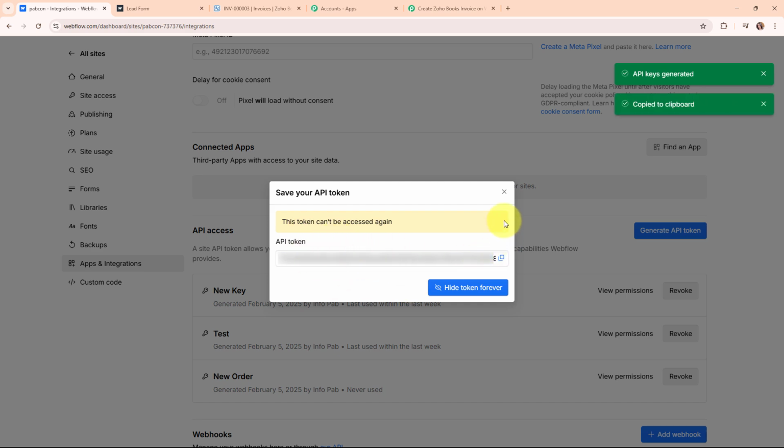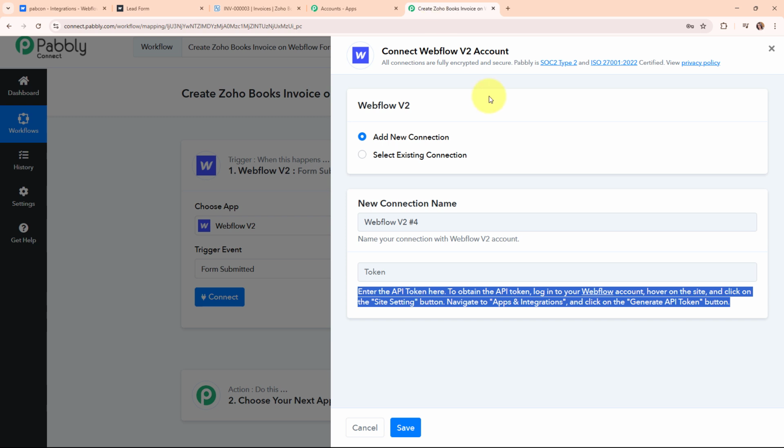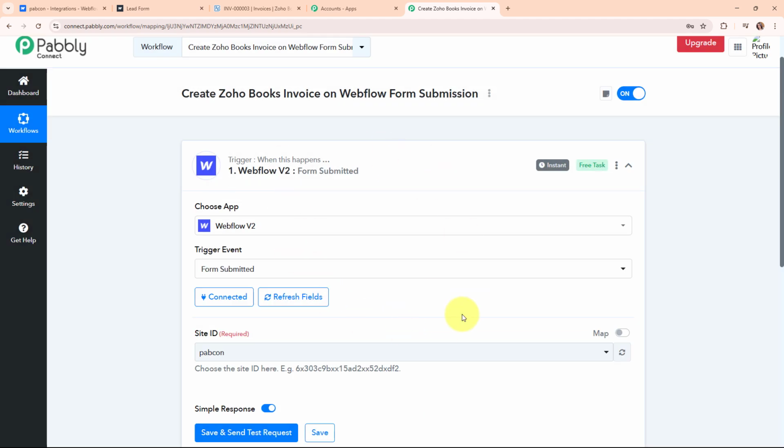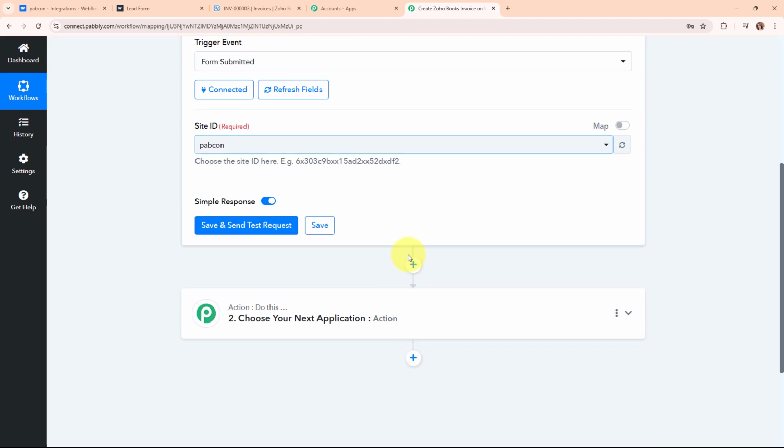So I'm going to copy it, moving back to Pabbly's workflow, and here I'm going to paste the API token. Now here after entering the API token, I'm going to click on the save given over here. And here you can see we are now successfully connected. So moving forward, and then here it is asking me to enter the site ID. So here in the site ID field, I need to select the site that I've created using Webflow for this particular automation.